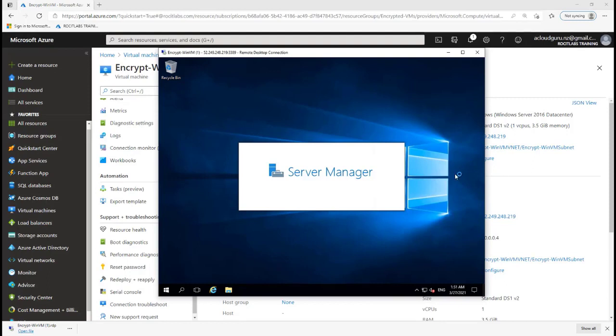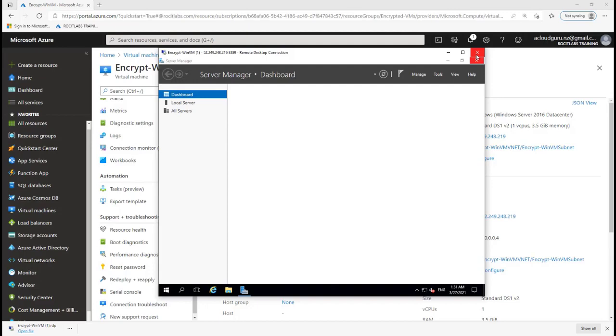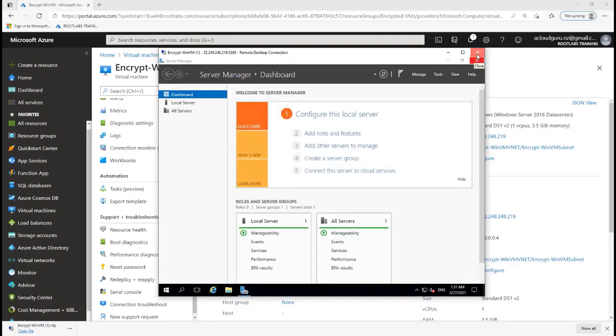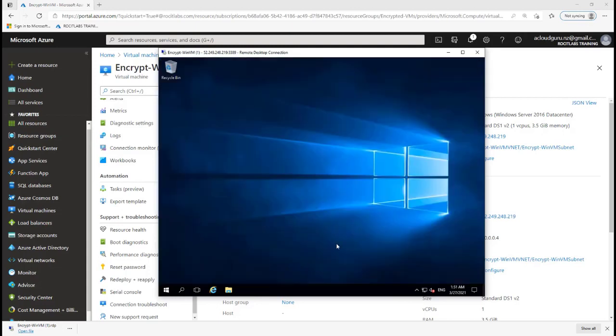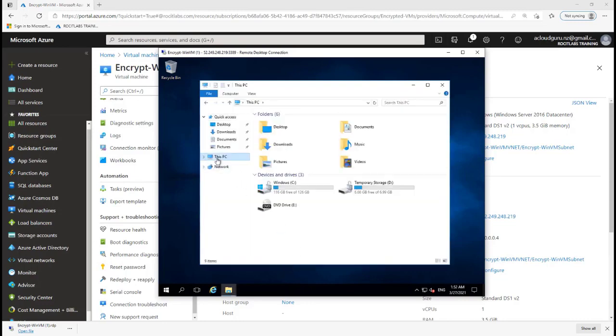We'll close this server manager down once it opens up. And then I will show you on the C drive how to confirm that encryption has been enabled. So I'm going to close this down over here, and I'm going to click on my folder here to open up C drive, and I'm going to go to This PC.